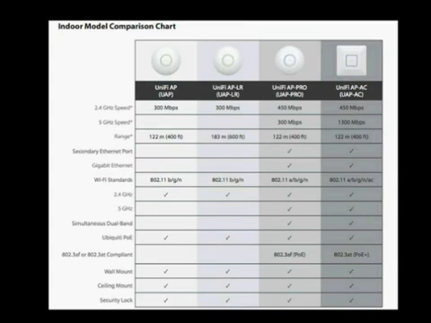Whereas the standard UniFi access point has a range of about 122 meters or 400 feet, the UAP Long Range has about a 600-foot range, so about 180 meters. Then we have our UniFi Access Point Pro, which is a simultaneous dual-band access point. So it works at 2.4 and 5 gigahertz. That also supports 802.11a, b, g, and n.